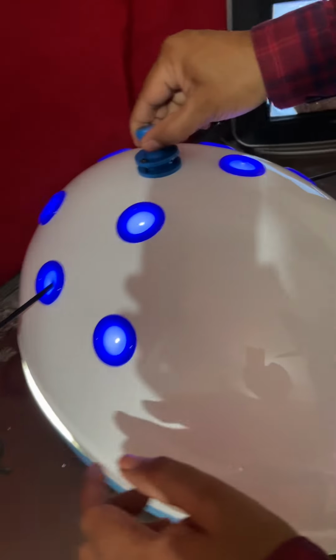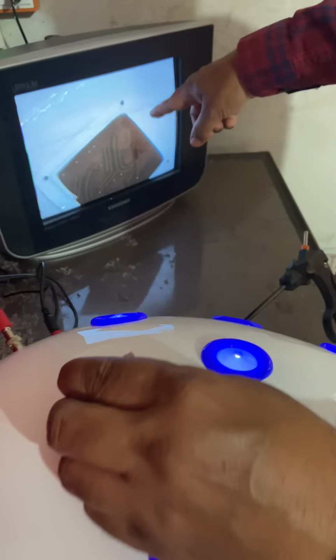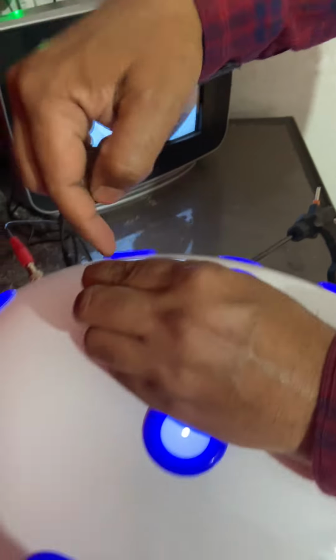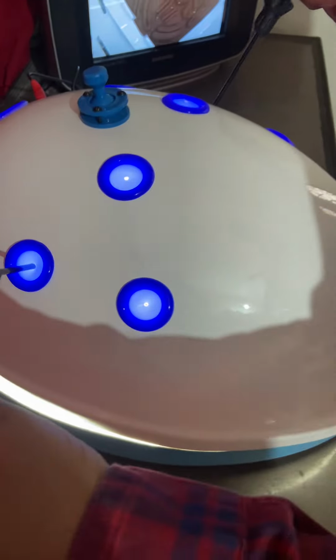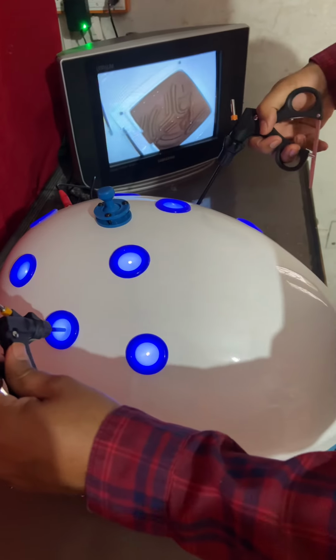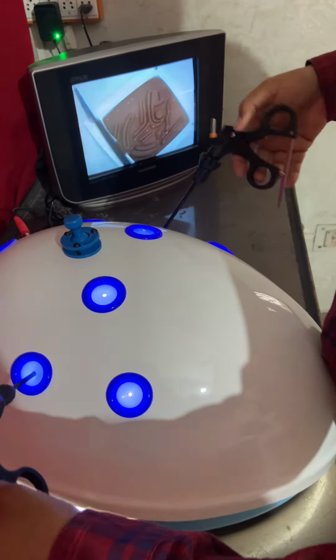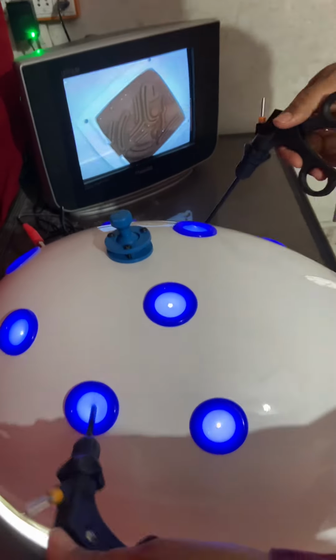And from here, you can change the position of a camera, like I'm changing it. And from here, you can change the camera position. And from here, you can insert the instruments and you can do. I will tell my person to show you the TV also.